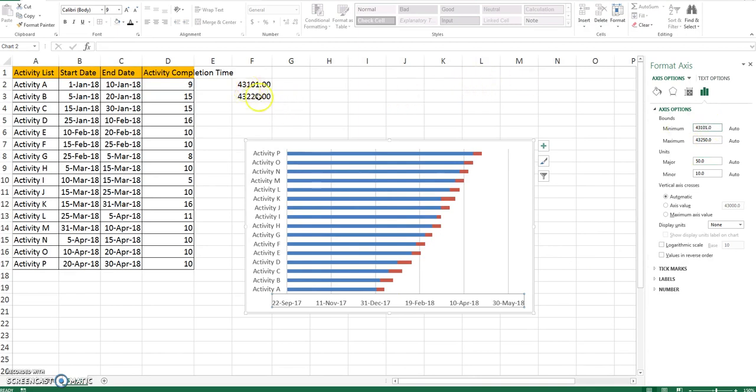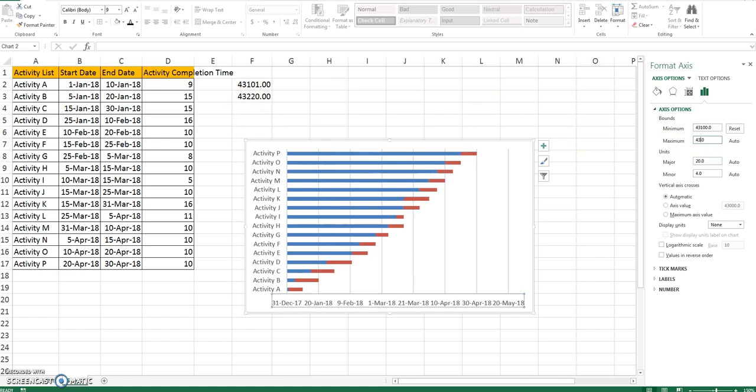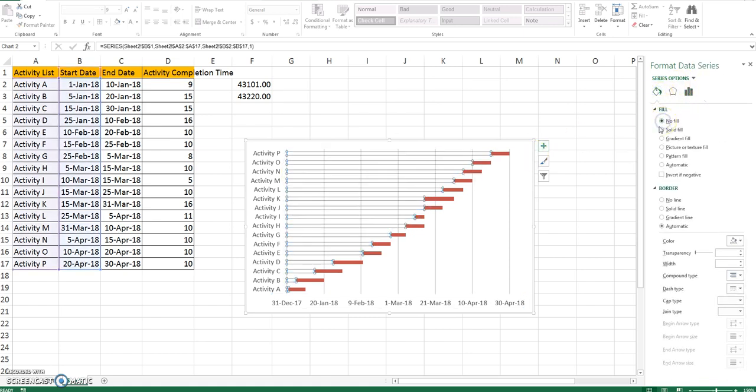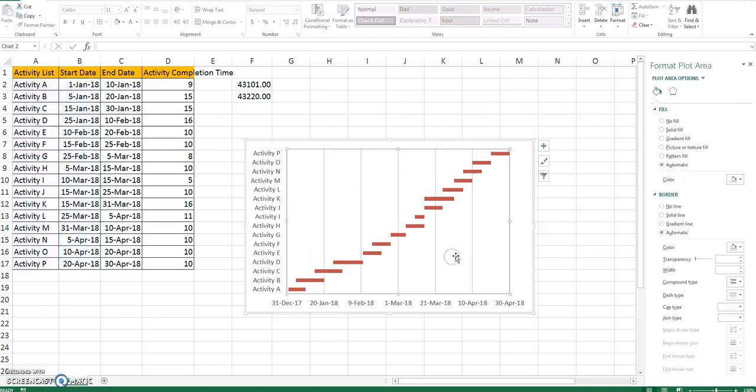You see the minimum range, the starting value, is 43101. I have put it as 43100, just one day less than our starting range, and the end date would be the same, 43220. I will put the end date at 43220. Now I will select the blue bars and click on no fill. This range disappears automatically, and you can see only the activity completion date.